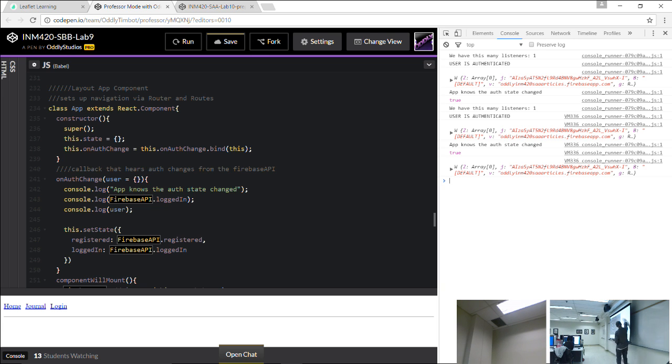You know what I mean? So this is coming from our Firebase API. This is coming from our app component. So we can see the information has gotten there. Make sure you got that.